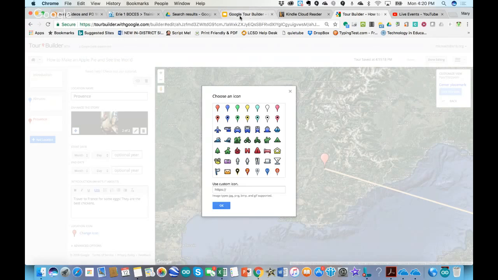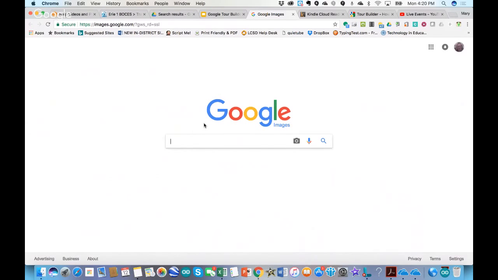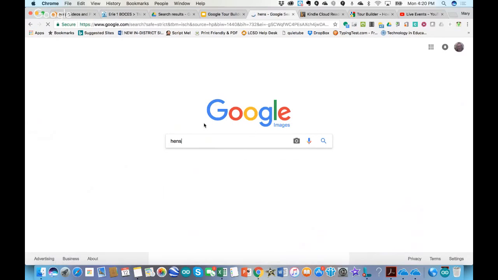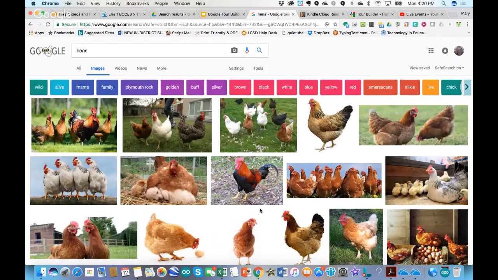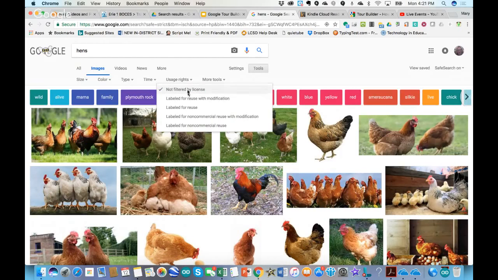So what I'm going to do is go to Google Images, and this is one of the strategies. French hen. All right, actually, I'll just type in hens, might be easier. Okay, so here's a bunch of hens. But what you want to do is filter for the ones that you can use. So I'm going to click on my Tools button and then go to the usage rights. And I want to say labeled for non-commercial reuse.